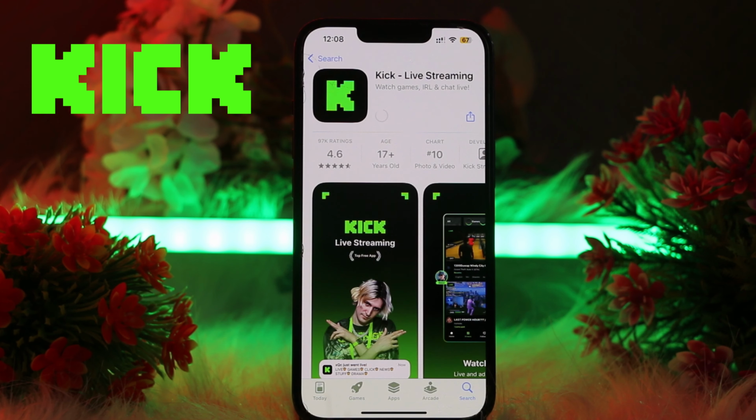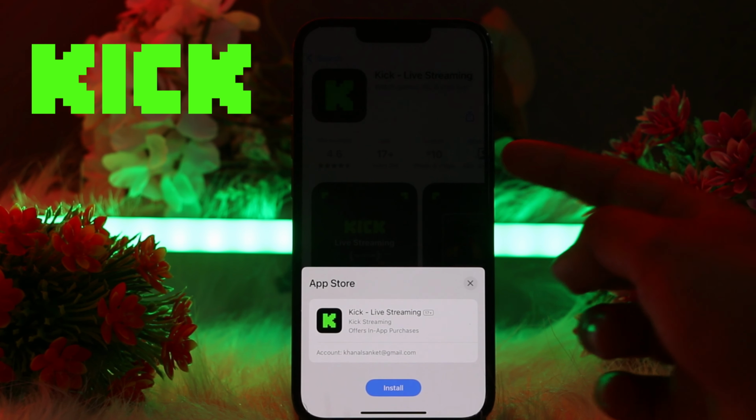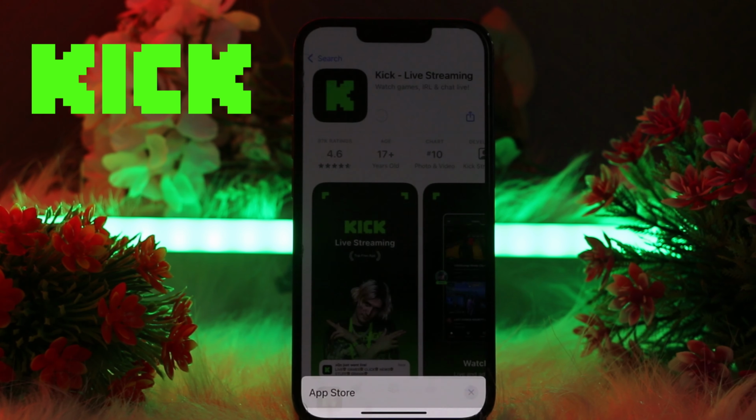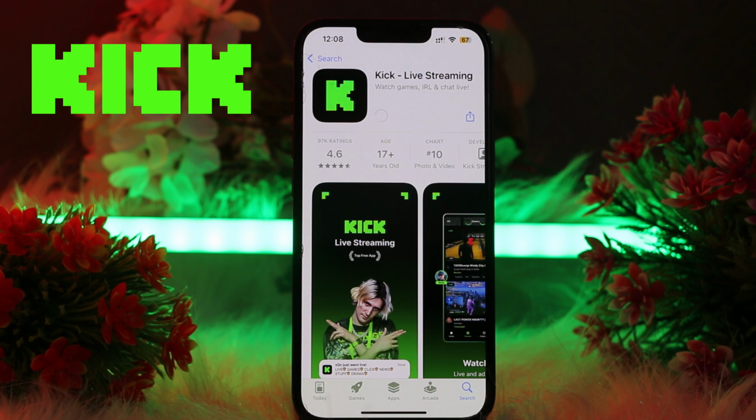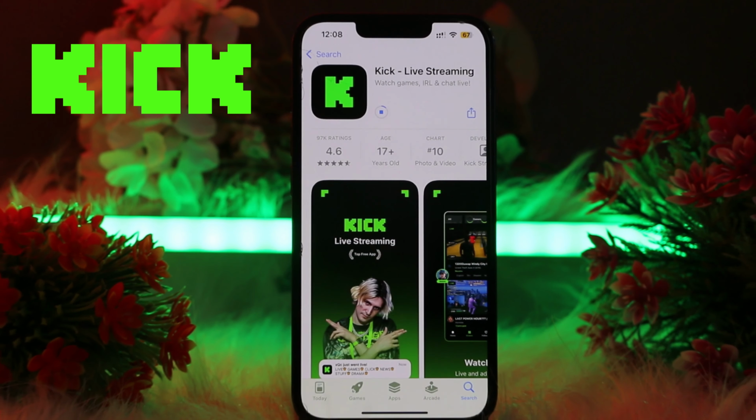So if you are installing it for the first time, then it asks you to double click on the power button at the very top right, and click on the option of install. So I have already verified myself and as you can see, the download process has started. So that's it, that's how you can download the Kick app on a device.